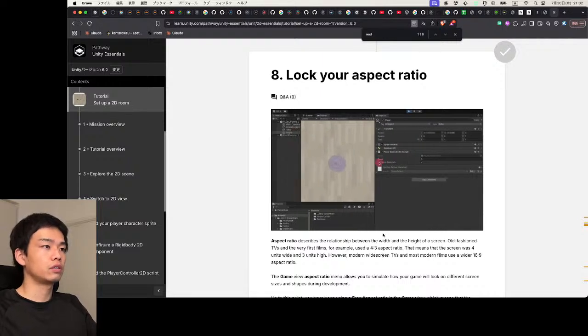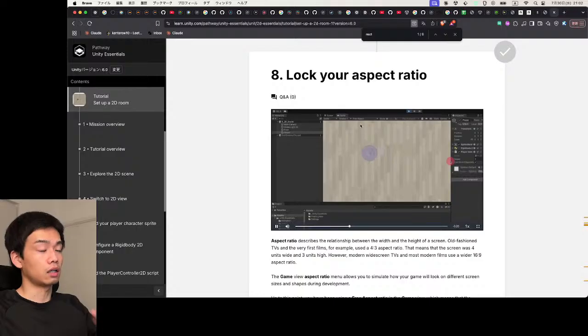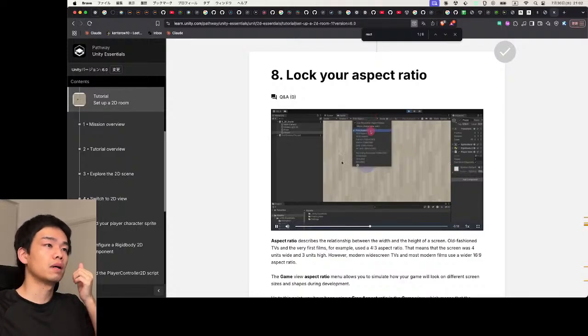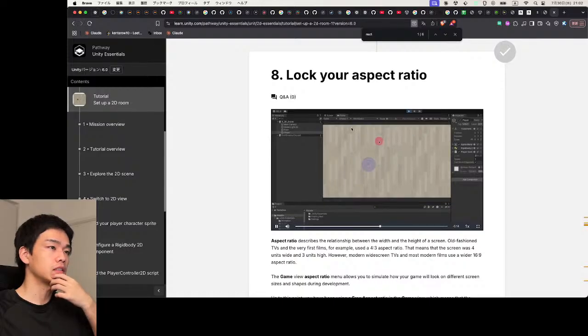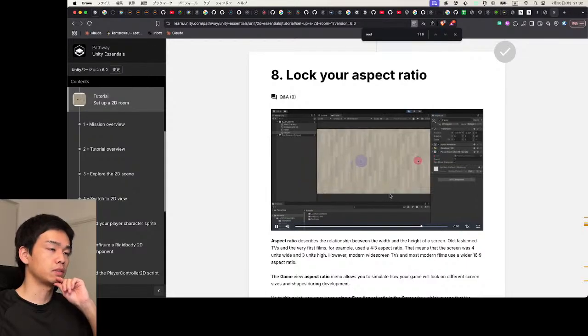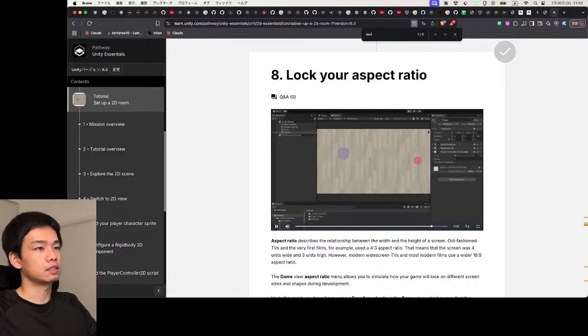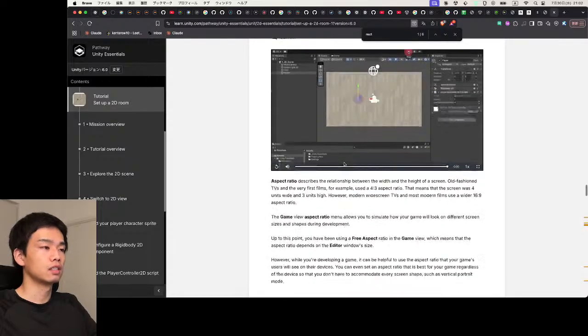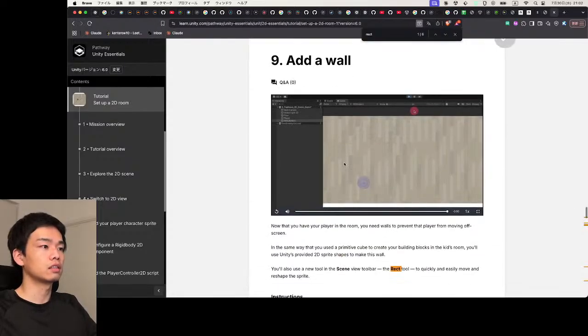So if you don't change the aspect, the map changes like this, but if you set the aspect to 16:9, the aspect ratio is kept like this. That's it. Okay. Next.